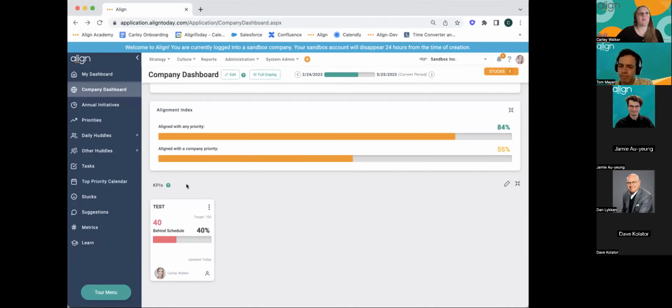Any questions about priorities, how I get them on my dashboard, KPI priorities in general, before I hand it over to Tom? Awesome. We have 2 more types of KPIs in a line, and Tom, I'm going to let you take it away.